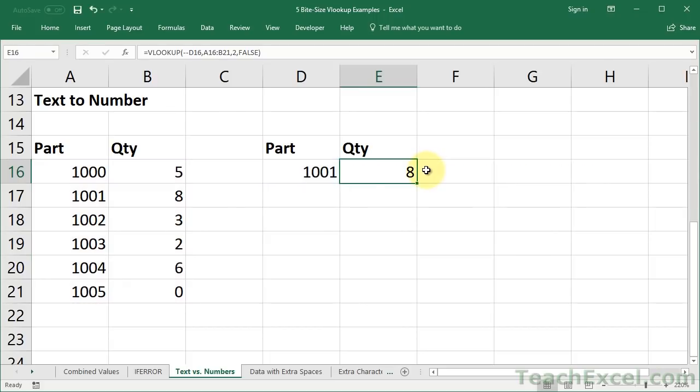And you can also see, actually, when I entered the number 1001, it changed it back to a number here. So it doesn't matter if you use a number or you use text, it's still going to work. So let's place that back as text by putting a single quote in front of it, enter, and you can see it still works. Now let's move to the very next example, data with extra spaces.